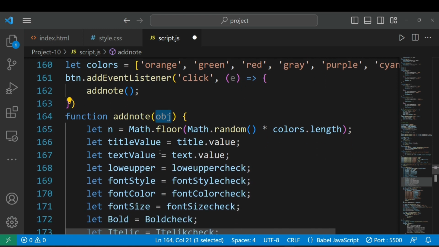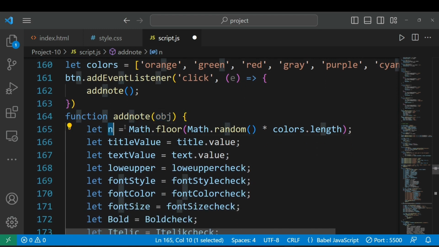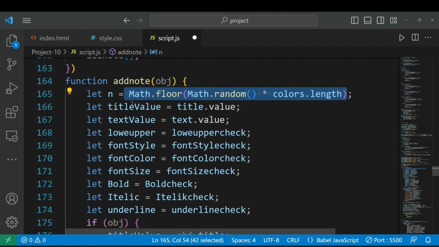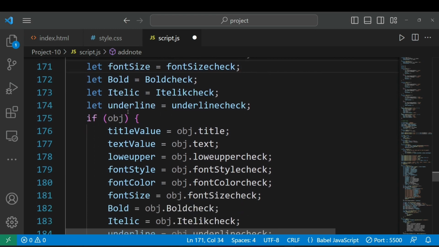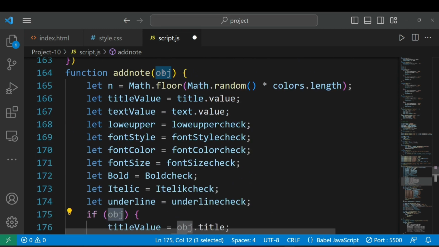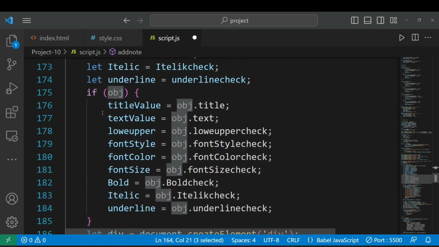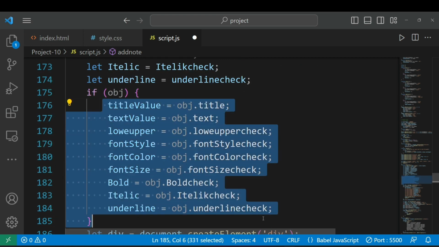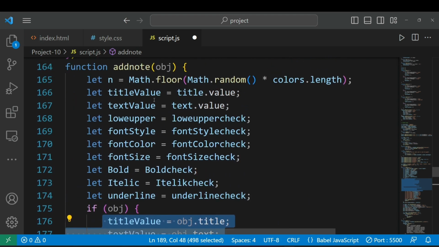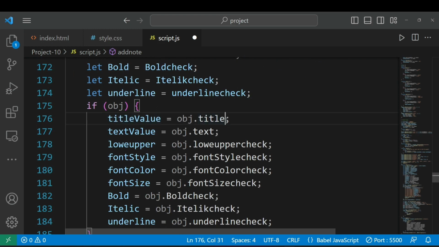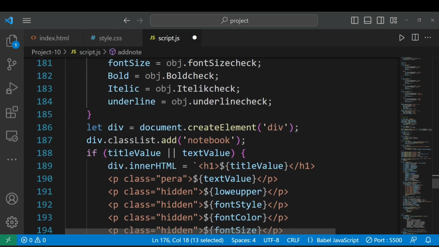Now this Math.floor is for generating a random number for selecting the color of the notebook page. Now we will create some variables and store the values of title and text, and this is all for adding features to our notebook page. Now create the HTML layout using JavaScript.